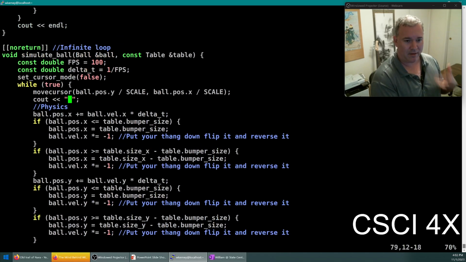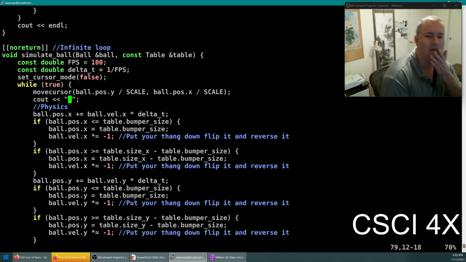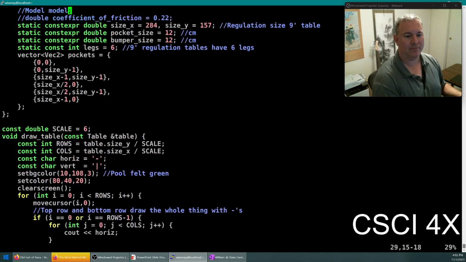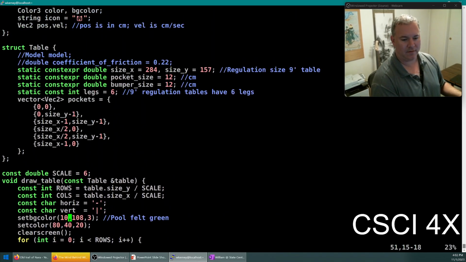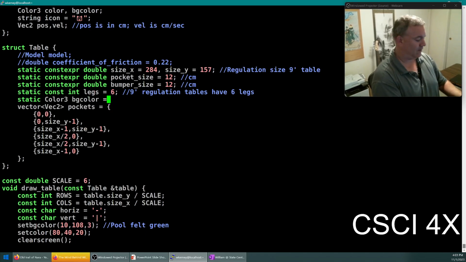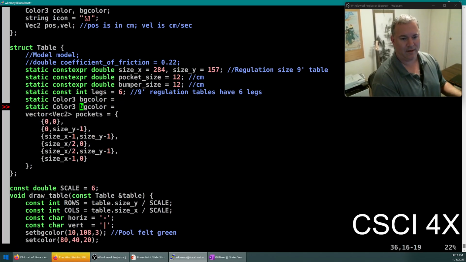And then for the ball, we want to use the balls. Okay, so move cursor there. I think these should be probably on the table itself. So static const, they're actually static color 3, BG color for the table, so we're going to have a background color for the table and a foreground color for the table.